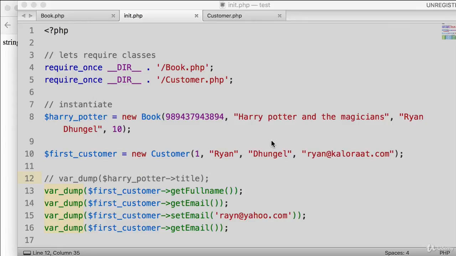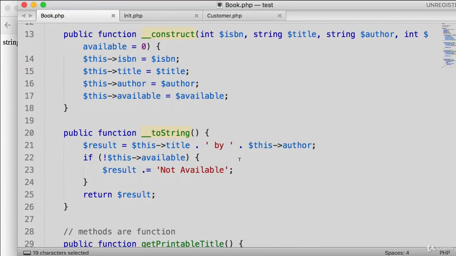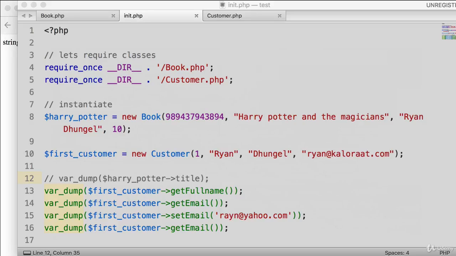You provide getters and setters so that the private stays private, and the code outside of this class can still access the properties and methods. Okay, now in the next video we're going to learn about static properties and methods. Okay, so I'll see you in the next video.